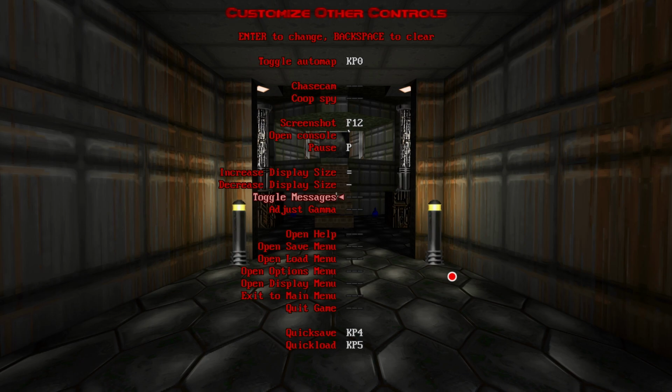Toggle messages. Usually when you pick up items or weapons or kill anything or take a breath or blink your eyes or anything, there's a message for it. This is to toggle that on or off. I'm actually going to have this off by default because I think it looks tacky and you don't need to see it. It just looks bad for the playthrough, so I'm not going to have messages on. I was just going to have critical messages shown, but I've actually disabled all of them. Adjust gamma. Open the help screen, which we'll look at when we do the first gameplay video. Open save menu, open load menu for your saves. Open options menu, open display menu, exit to main menu, quit game.